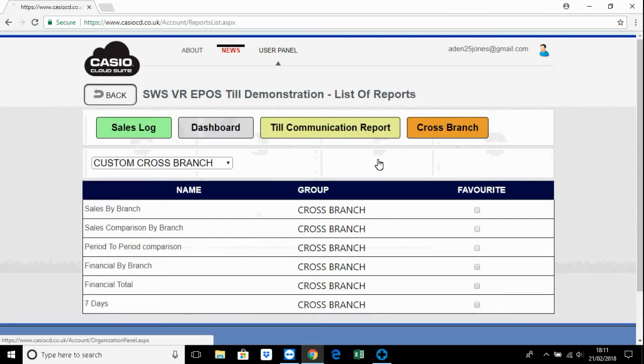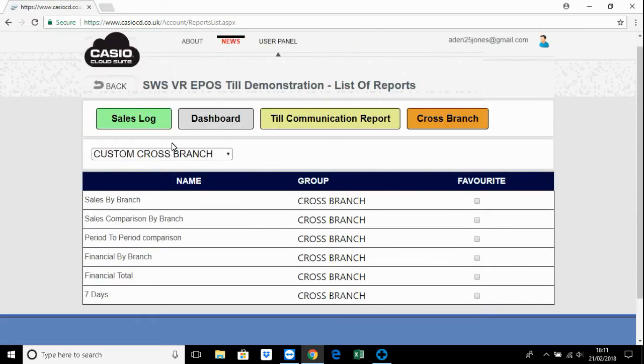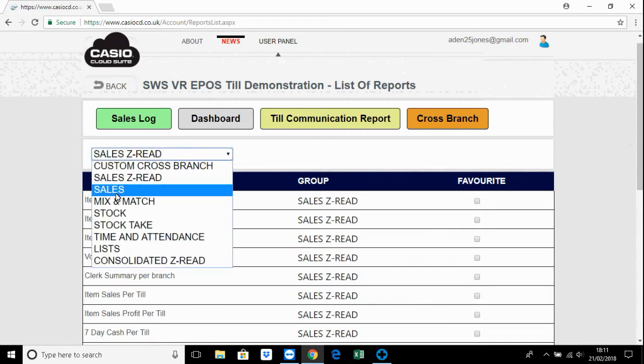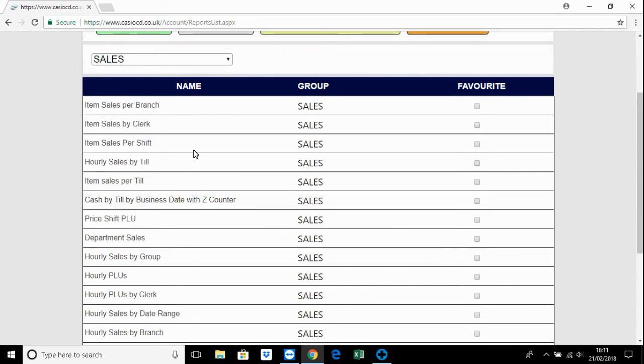Regarding reports, this is in this area here. You've also got sub areas here, but the main core of the reports is in here. Typically, most customers just use the Sales Z, which is historical date range, or the Sales, which is real time. For instance, in the Sales real time, you've got item sales per branch, item sales by staff or clerk, item sales per shift, hourly sales, item sales per till, and lots of other reports in there.